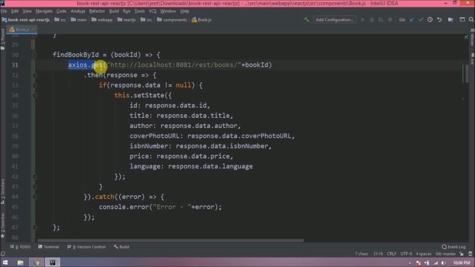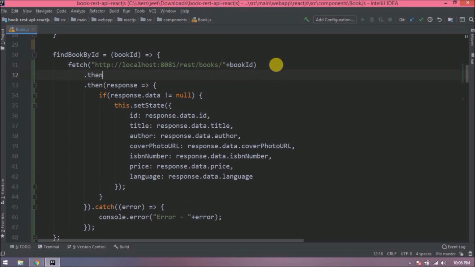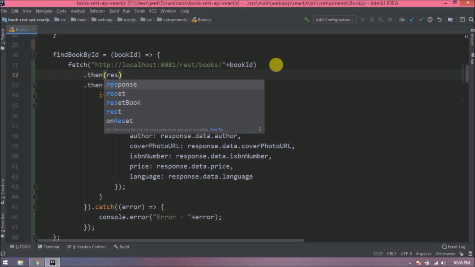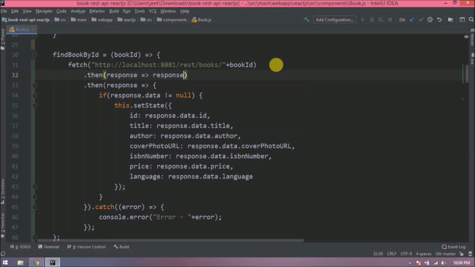First, let's replace this axios.get with fetch. After this we need to add one more then. Here the response we can read in the form of JSON. Let's make it simple and rename this response to book. Now replace response.data with book in all the places.